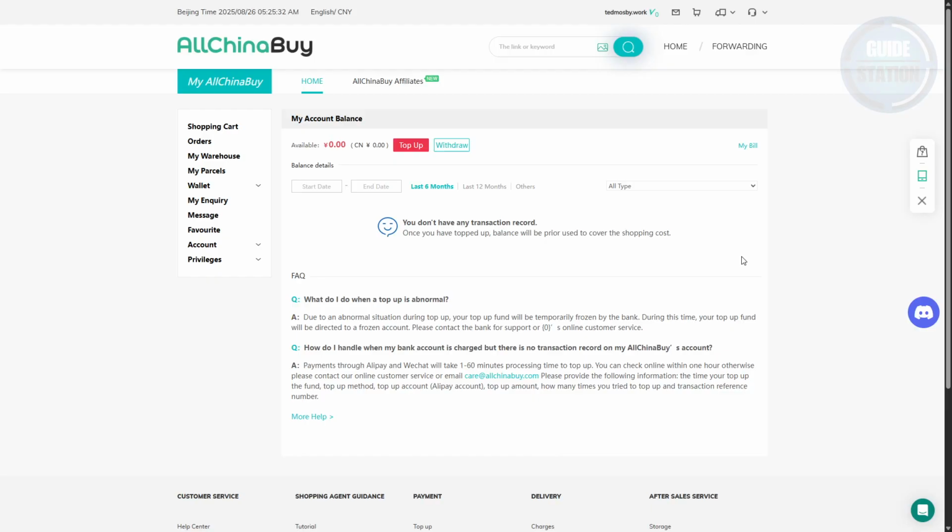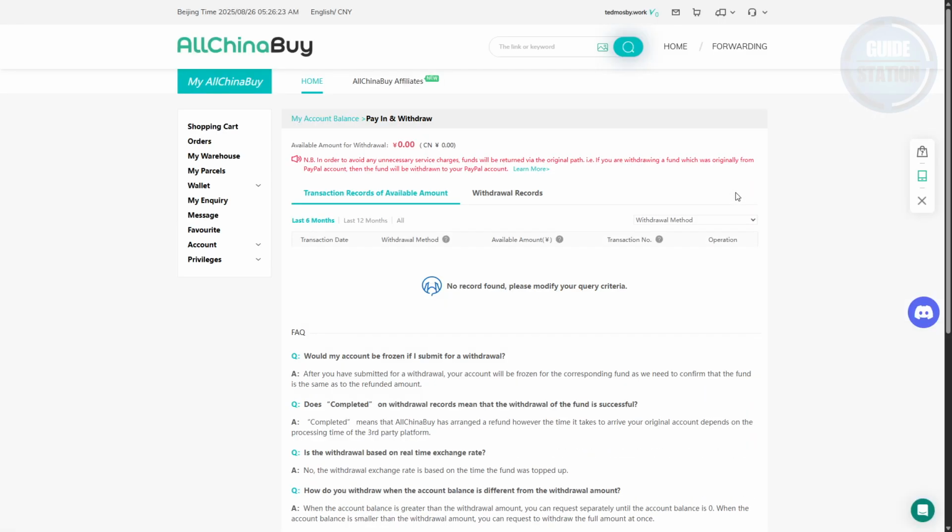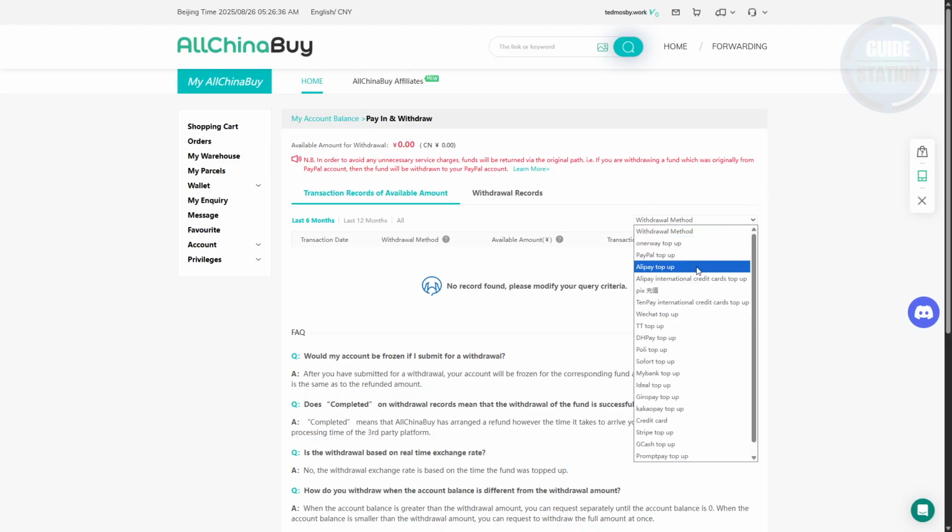On the balance page, you'll see two main options, top up and withdraw. Click on withdraw. This will take you to the withdrawal page where you can also view your transaction history. The most important part here is choosing your withdrawal method. There's a drop-down list with several options you can find here, including PayPal, Alipay, WeChat, MyBank, TT, and plenty of others.